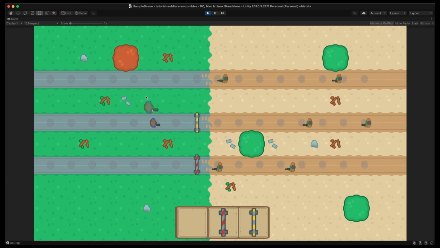The drag and drop feature is working. If I try to drop an ally on a busy slot, it doesn't permit, so it's working as it should be. Let's wrap up this video here.